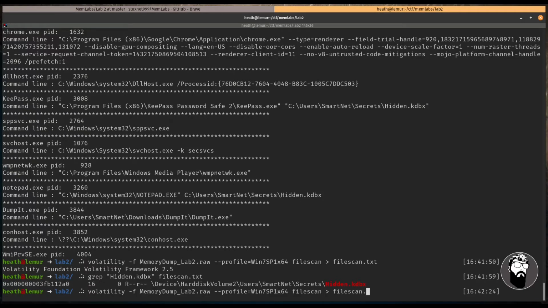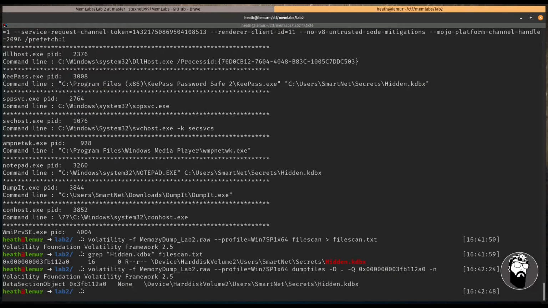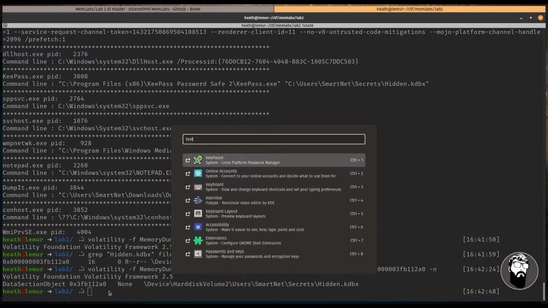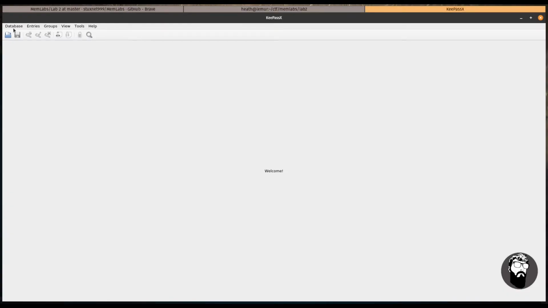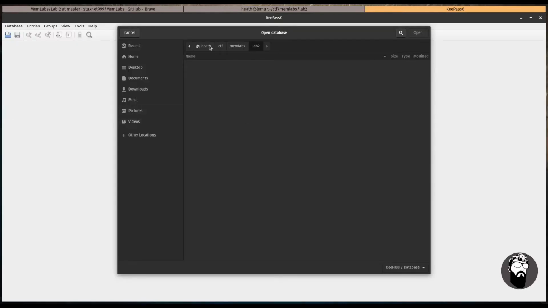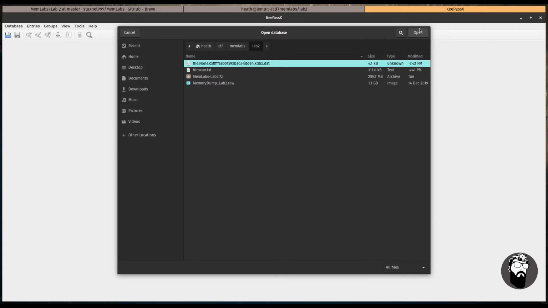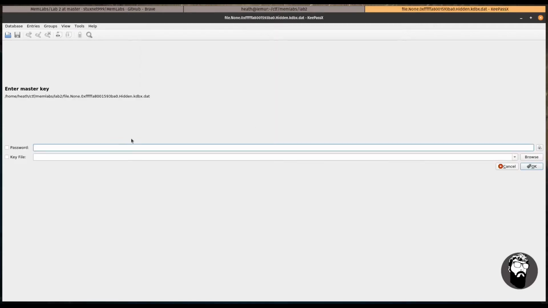So I'm going to go up in the command history, and we'll say dumpfiles, dash capital D, this directory, capital Q, paste in our offset. All right, now we have our KeePass database file, supposedly. So let's actually see if we can go ahead and open this up. I'm going to open up KeePass, and let's try to open this database. We need to say all files, and this is our KDBX file. So let's open that, and we need a password.